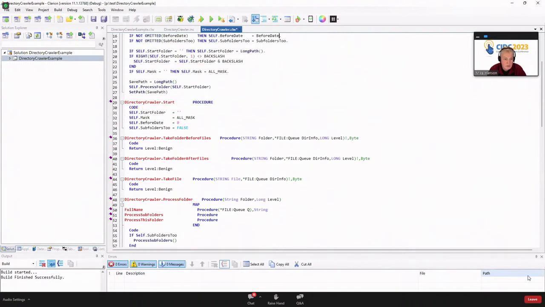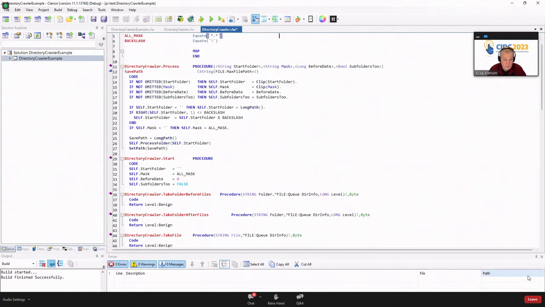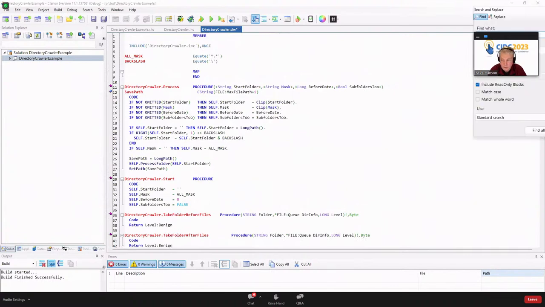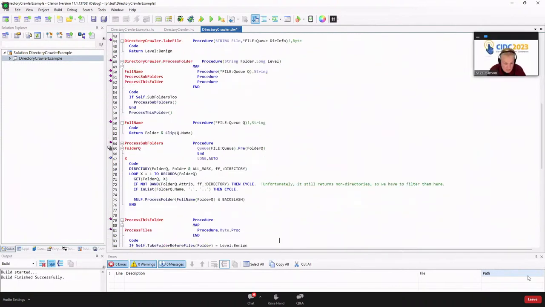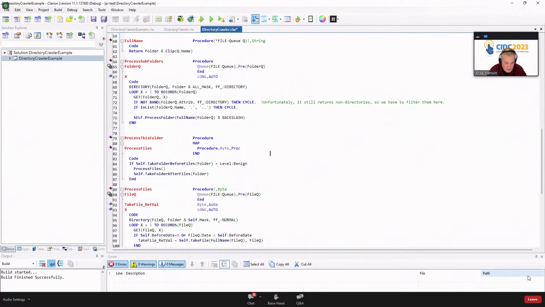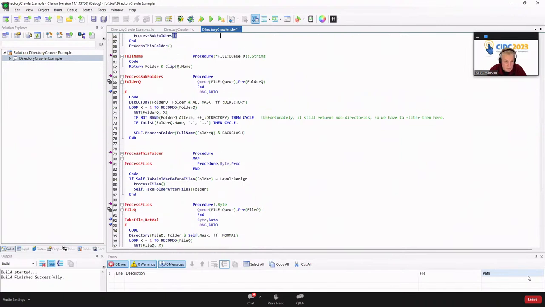Up here somewhere. Where is it? Local map. Where's my local map for process folder? Wasn't it in the class? Oh, yes, it is. Sorry, it was process this folder I was thinking of, but that's fine. So it's here. So process folders, process subfolders.